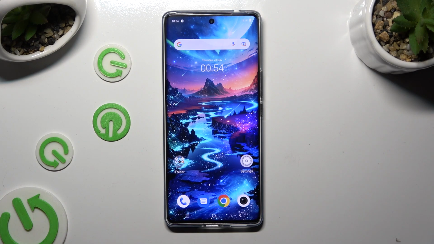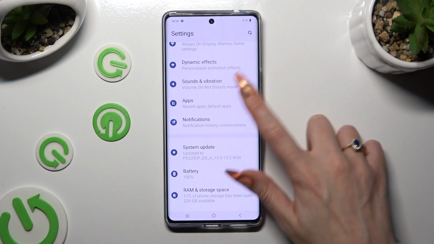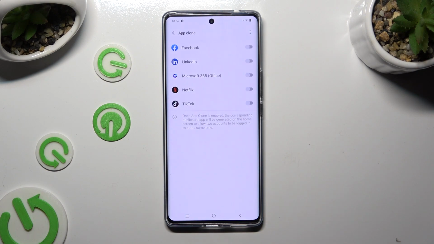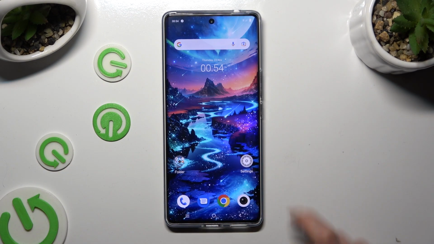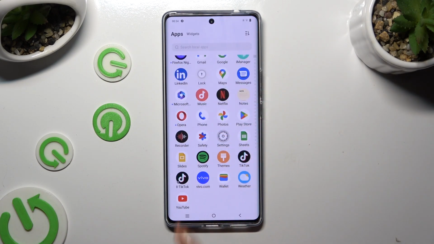Begin by going into Device Settings and scrolling down to Access Apps. Following that, tap on App Clone and click on the gray switch next to one of your apps that you wish to clone, like TikTok. Then wait, and when your app is ready, go back. So when I check, as you can see, my TikTok app was successfully cloned.